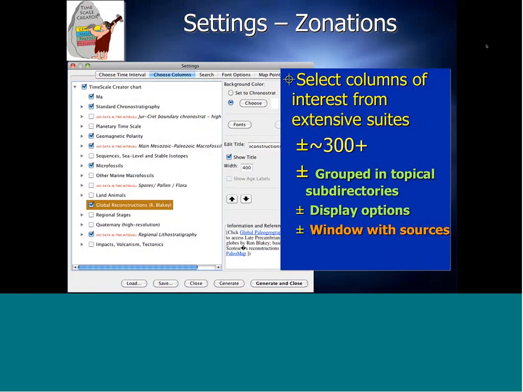The settings available in TimeScale Creator allow you to choose different time intervals, whether in millions of years or in different geologic stages. It allows you to use the USGS or international timescale, and you can choose through a menu of columns, as seen here on the left side, that allow you to go through the subdirectories and turn on and off columns as you wish, and also display whether or not they are in the currently selected time interval. As you can see here, several are in red that say no data in time interval, so that you understand that it's not available to you.